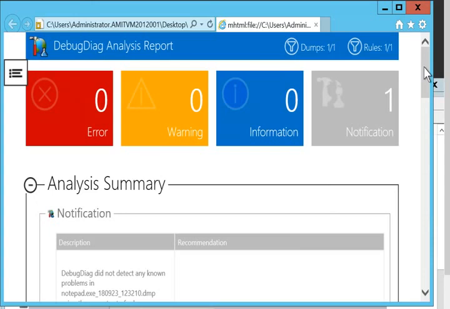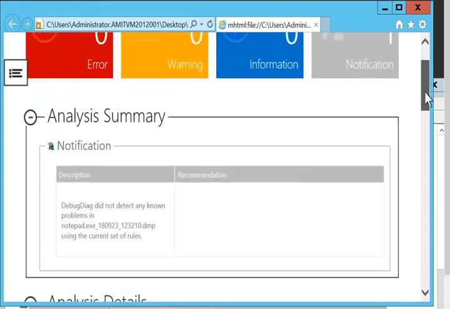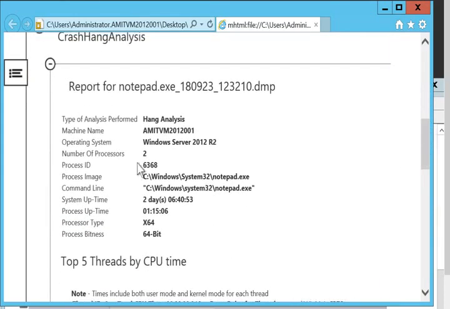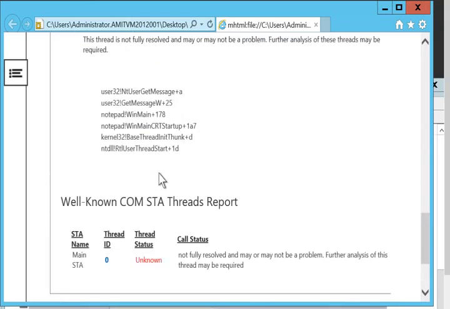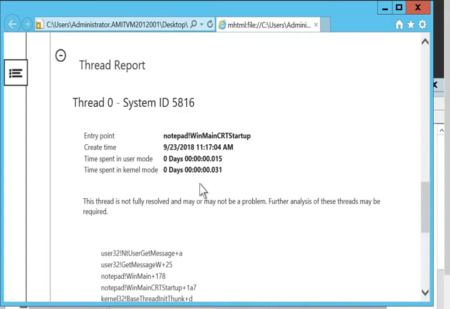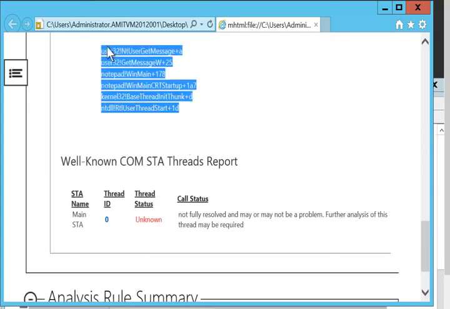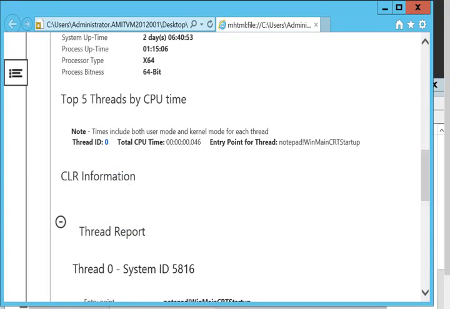contains much information, like the machine name, the server name, the number of processors, the operating system configuration, and all the running threads inside the process when the dump was created. Here only one thread was there, thread 0. If it has multiple threads, all the threads will be listed along with their stacks. This is the stack of the process. It also shows each thread along with its CPU time, which means how much CPU the thread consumed.